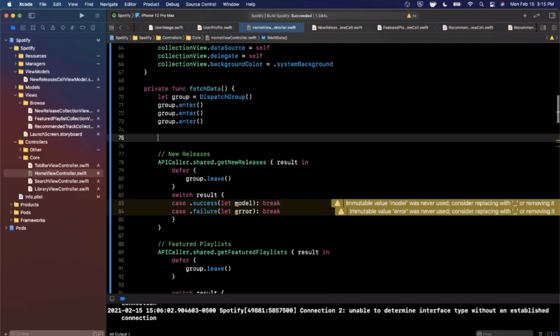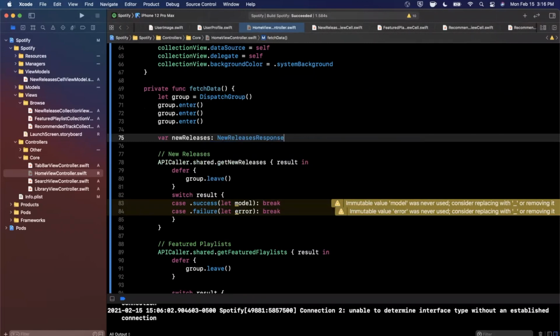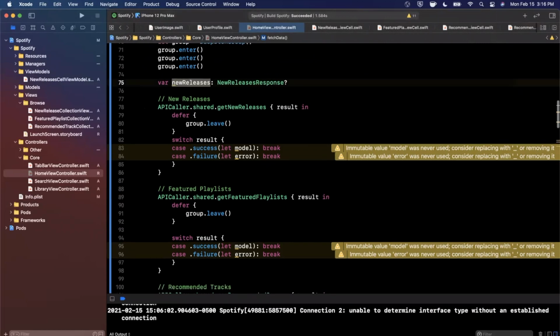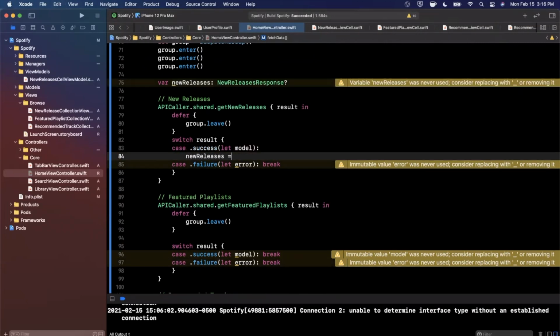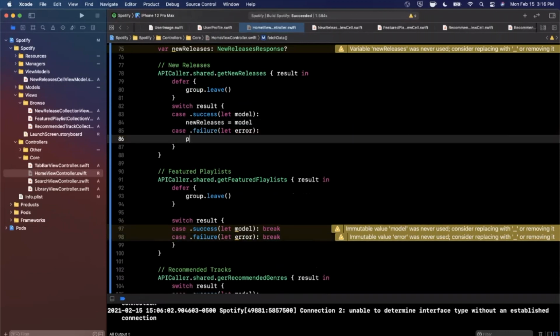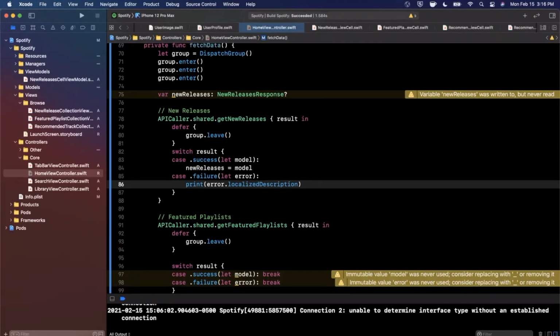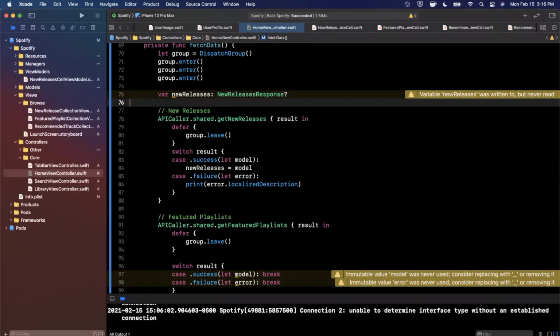So this first one here, we are going to say this is var newReleases, which is going to be a NewReleasesResponse optional. The reason we do that is because now in the success here, we're going to say this equals the model, just like that. And for the error, we're just going to print out the error.localizedDescription. That'll get the warning to go away. And this is going to complain that we're not using it. Just bear with that there.